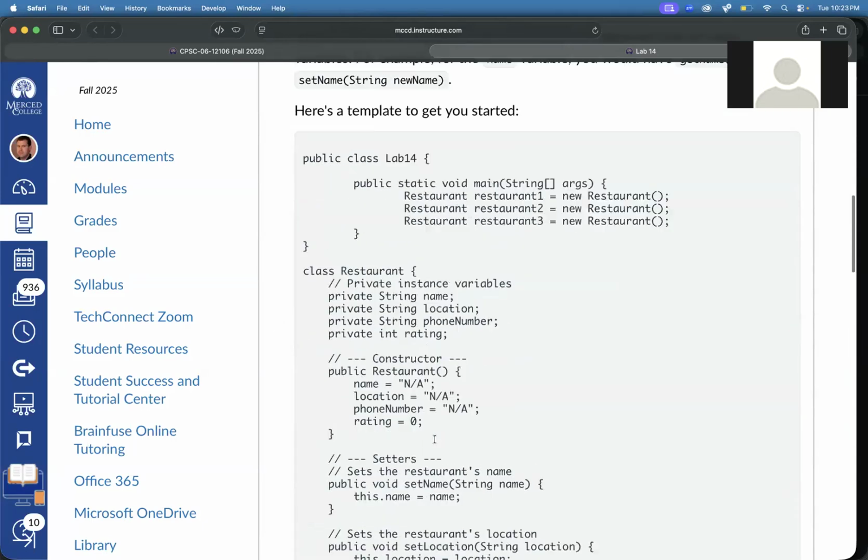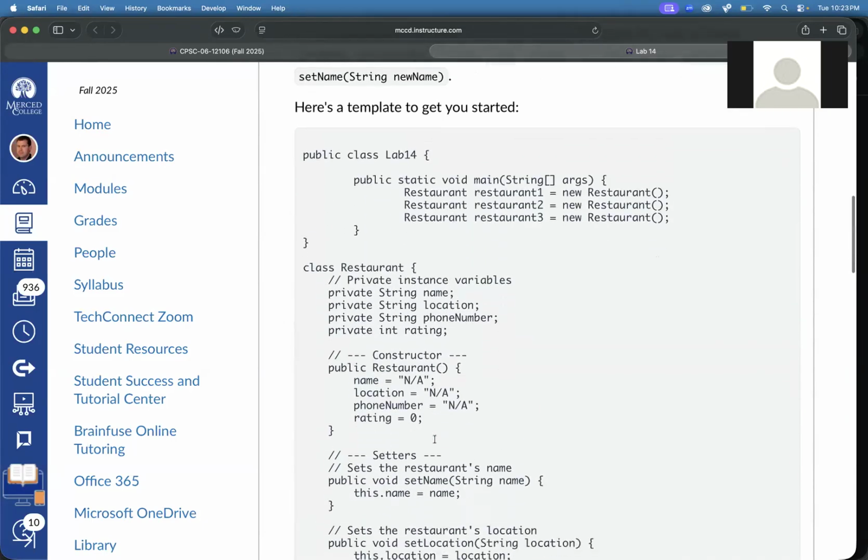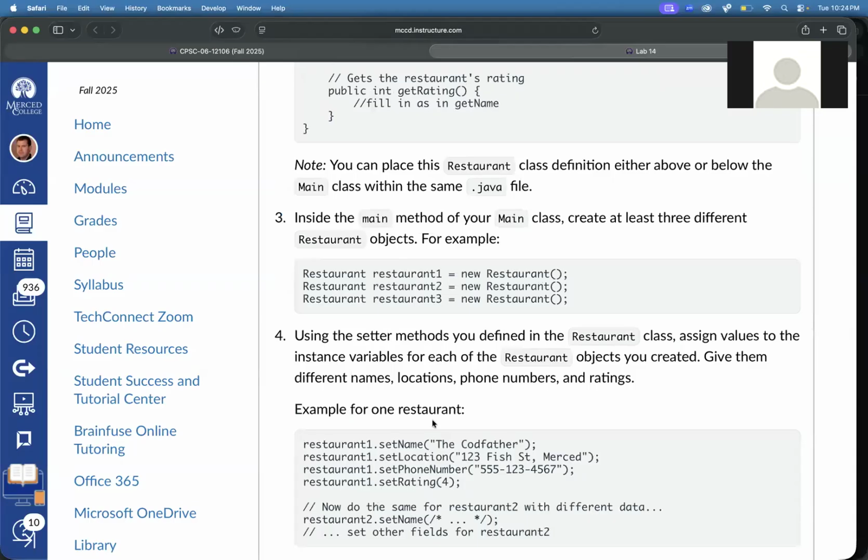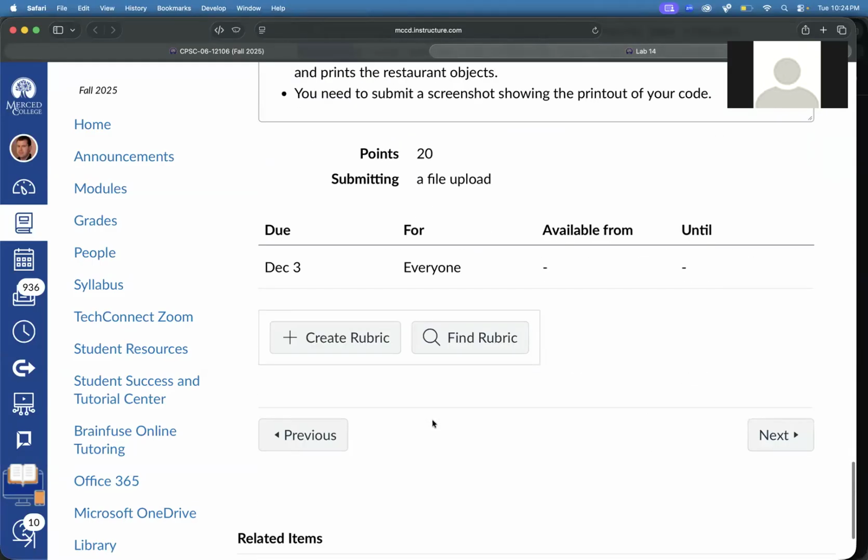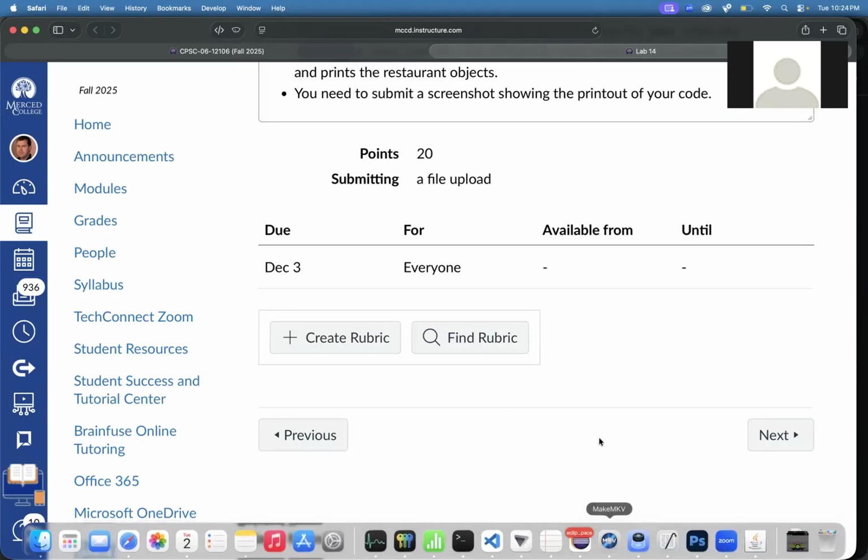So pretty simple lab. I mean, there was one problem, but the problem took longer than most problems in most labs, I think. But overall, it was not that bad.